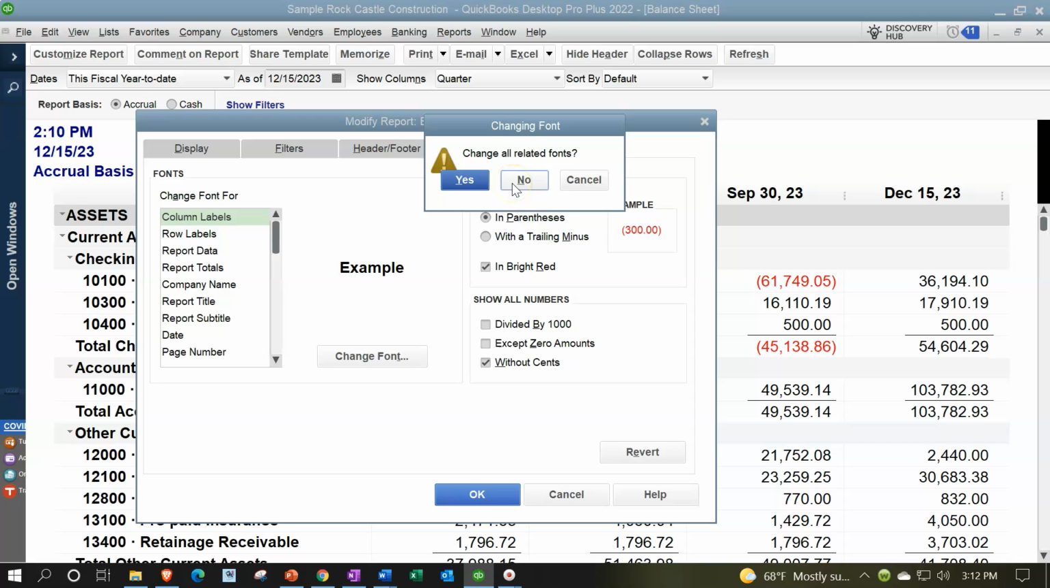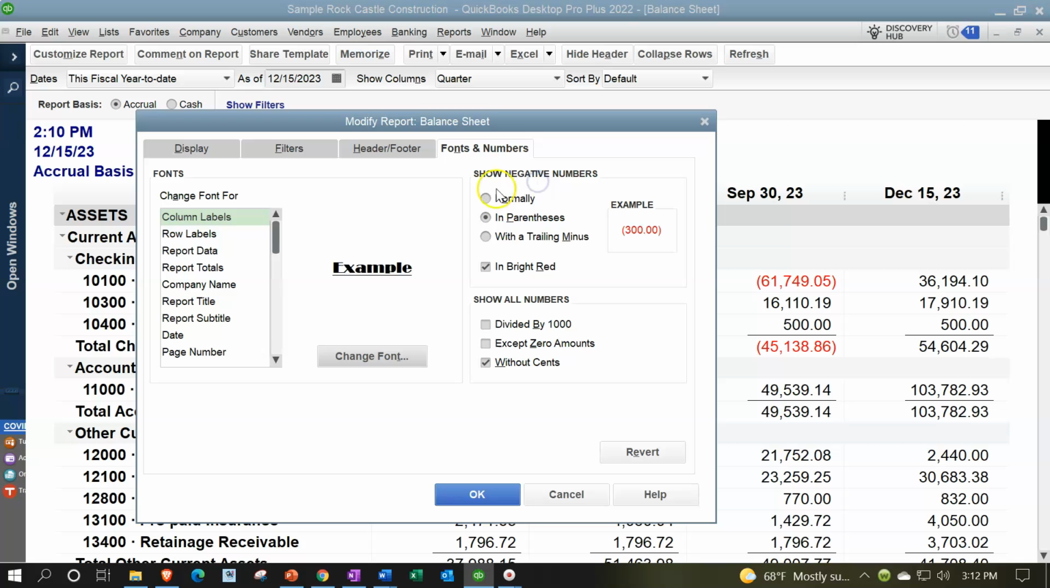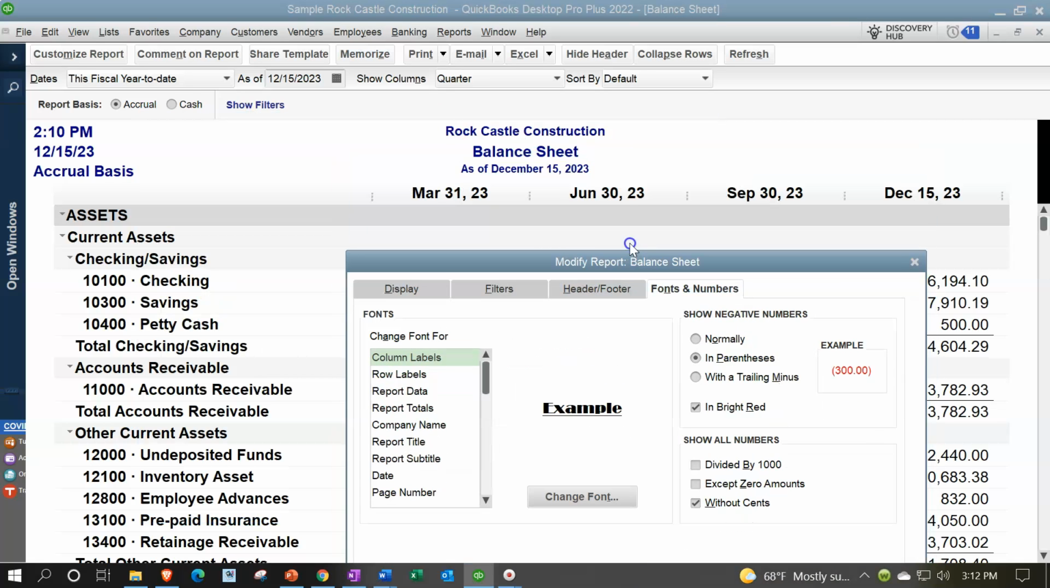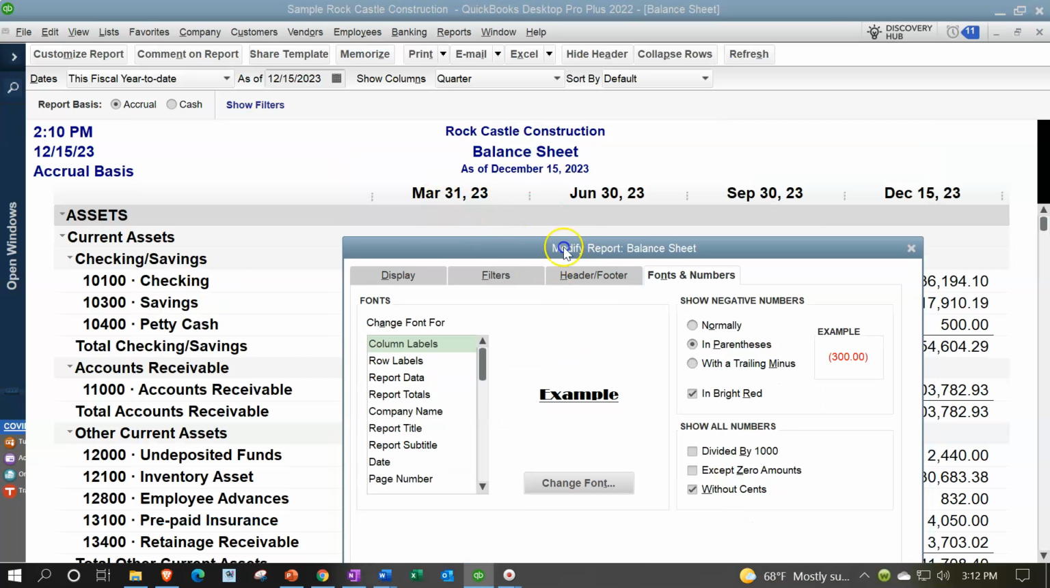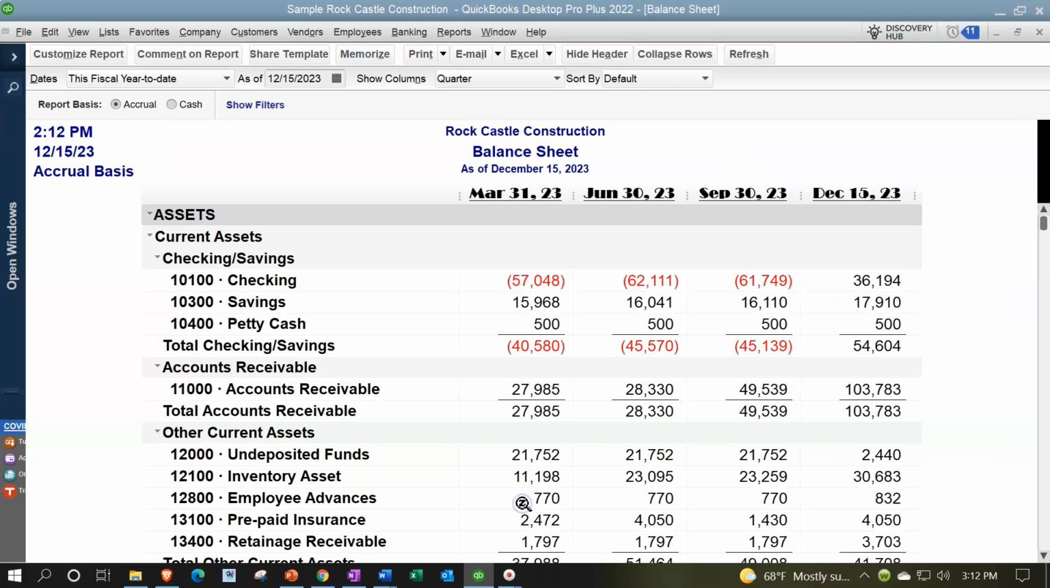I'm just going to say, no, I just want to apply it to the column labels that I have selected here. So I'm going to say no. And there's the new items. The column labels are up top. So if I was to say, all right, apply that out. So now we've got those column labels looking like that.